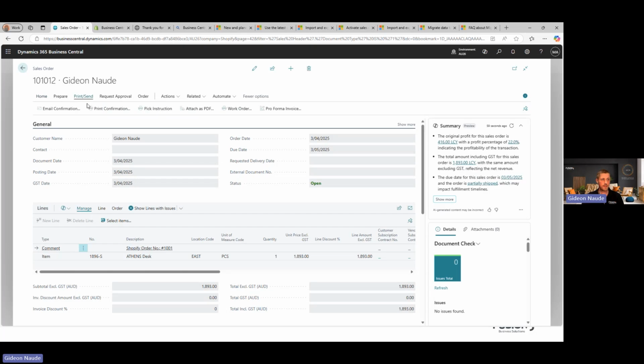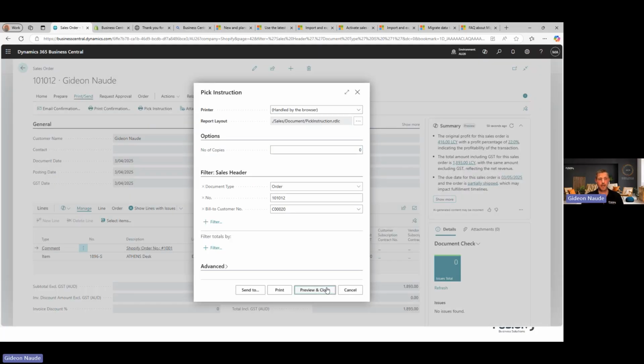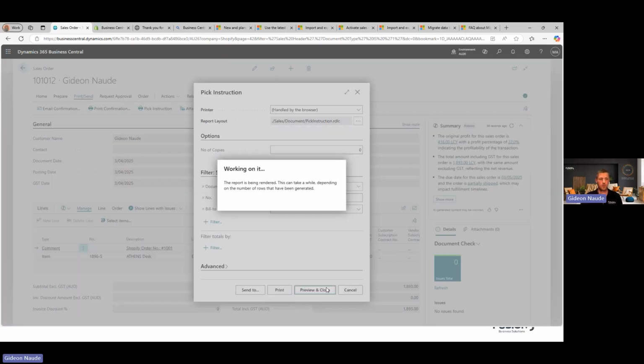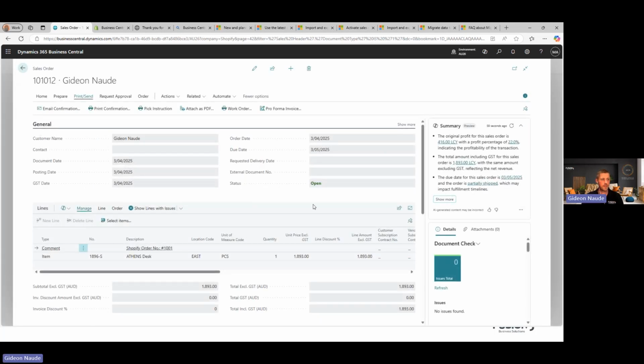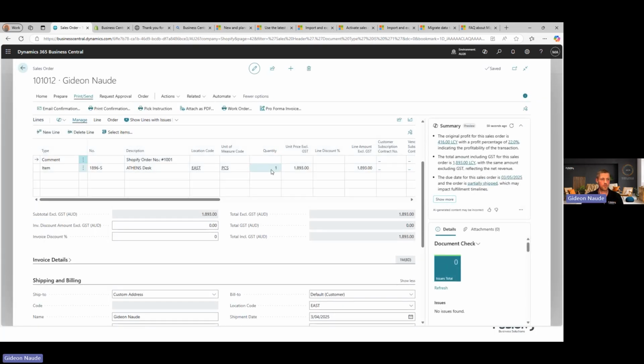We do have the capabilities of generating a pick instruction. So the pick instruction will allow you, if you don't want that warehousing capabilities in the background, to generate just a basic pick document that will give you the ability to have some controls in place to know exactly what item you want to pick and where it's going to reside. So this will be an example of such a pick instruction that you can just generate natively out of the box. So from here, I'm going to modify the sales order.